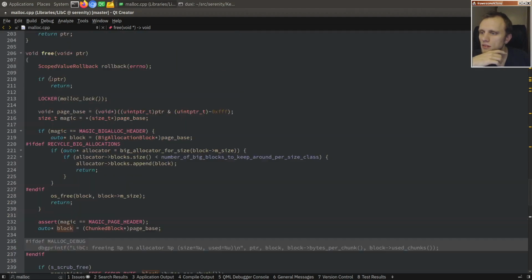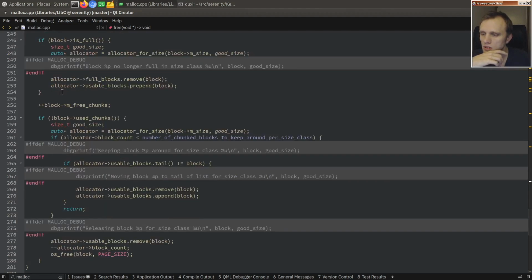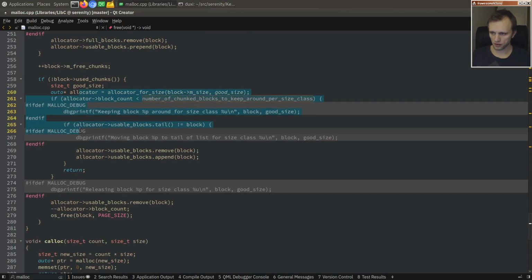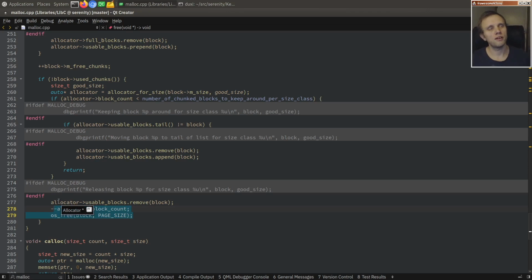So this is free, where we see that after we, let's see, wait, what's this? This block has no used chunks anymore. That means that if the allocator's block count, so the allocator is per size class, if its block count is less than the number of blocks to keep around, then we will keep it around. Otherwise, we'll fall through here and go down here where we actually deallocate the block. So this part here, we're not going to do anything about that. I think once you have 32 empty blocks just sitting around for a size class, we're not going to keep more around.